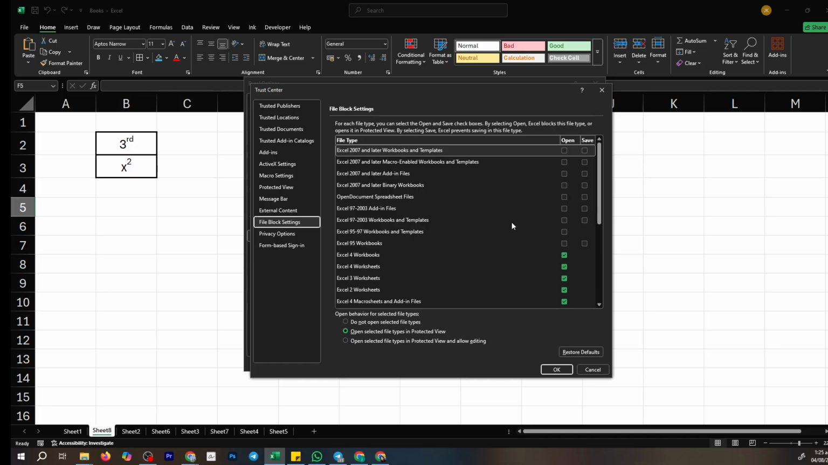Additionally, for an extra layer of protection, there's an option to check or uncheck Open selected file types in protected view. This helps you open files in a safer environment before committing to full access. Once you've made all your preferred adjustments, it's time to save your configurations. Simply click OK to put these changes into effect.